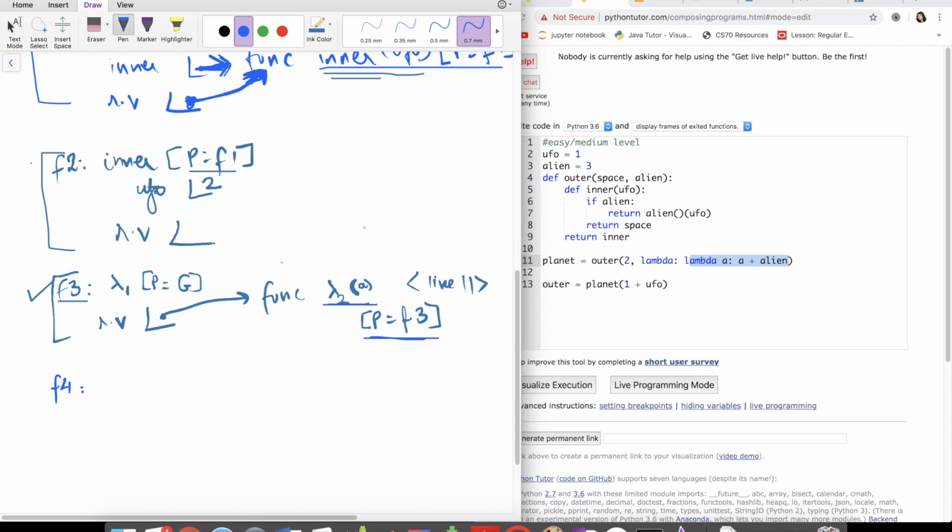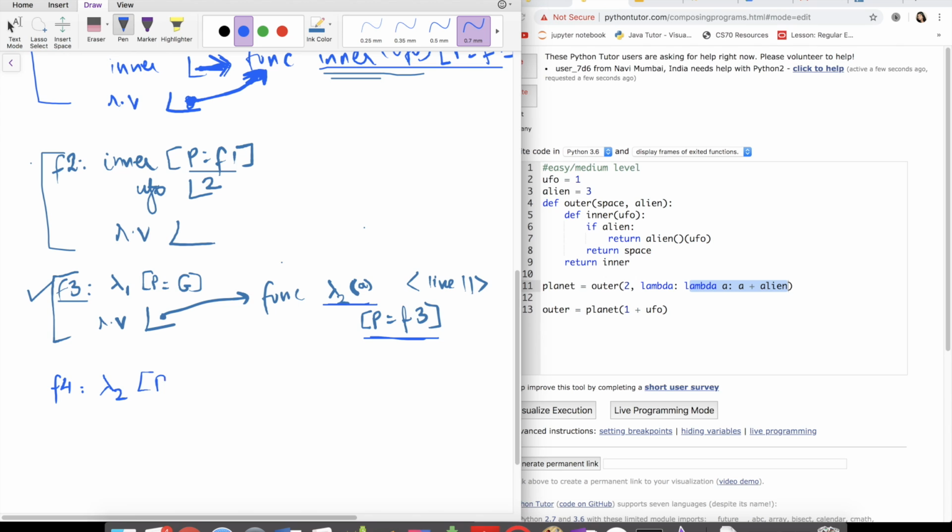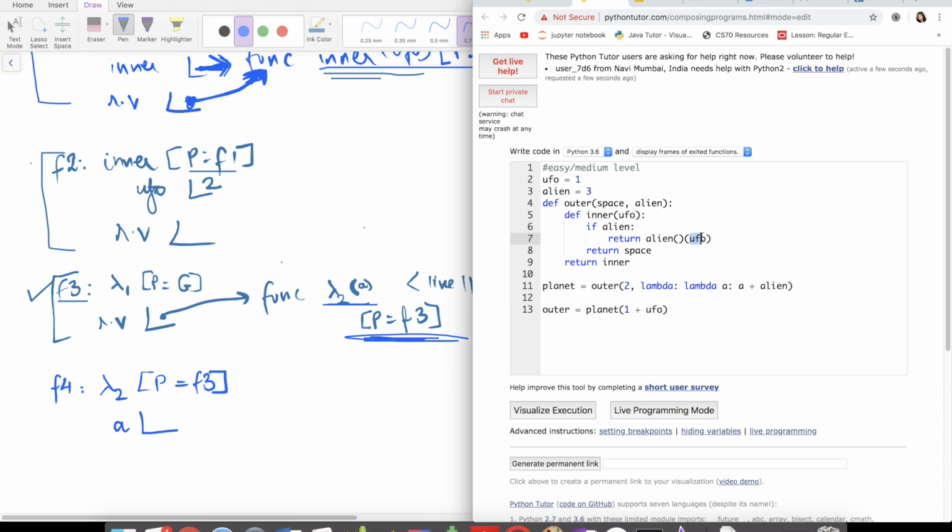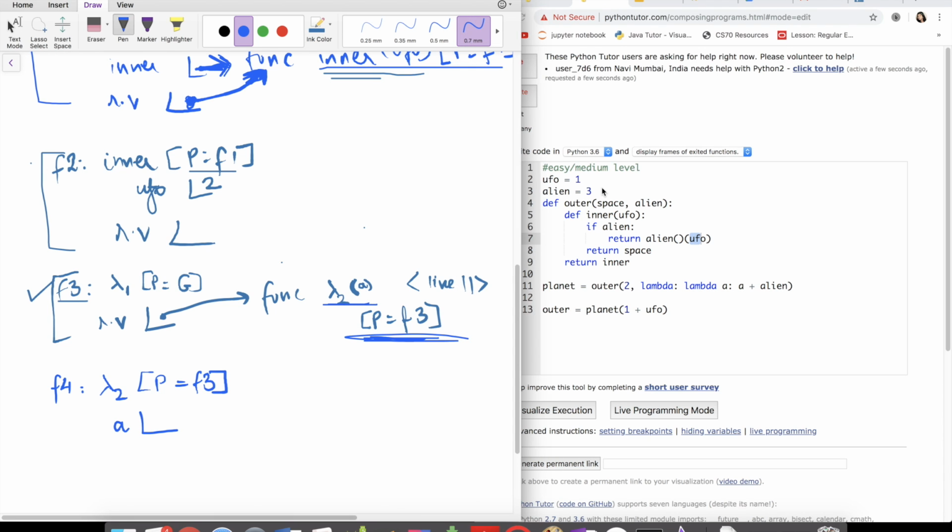And we have lambda 2 with parent. So the parent of lambda 2 over here is frame F3. So we just copy that down, and we have a parameter A, and A is just whatever UFO is in frame F2, because that's where we were when we saw the UFO variable. So we search frame F2 for the value of UFO, and we find out that it is 2.